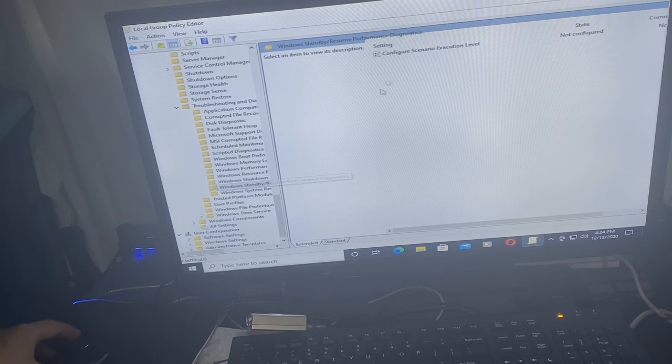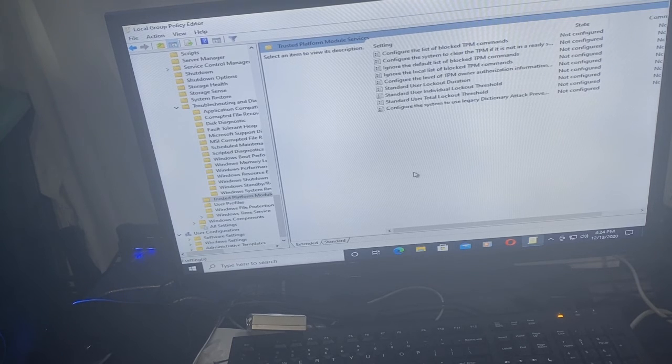You have Windows Shutdown performance diagnostic. You can configure scenario execution level, standby, execution level, trusted platform module services. I could block certain things and ignore certain things.